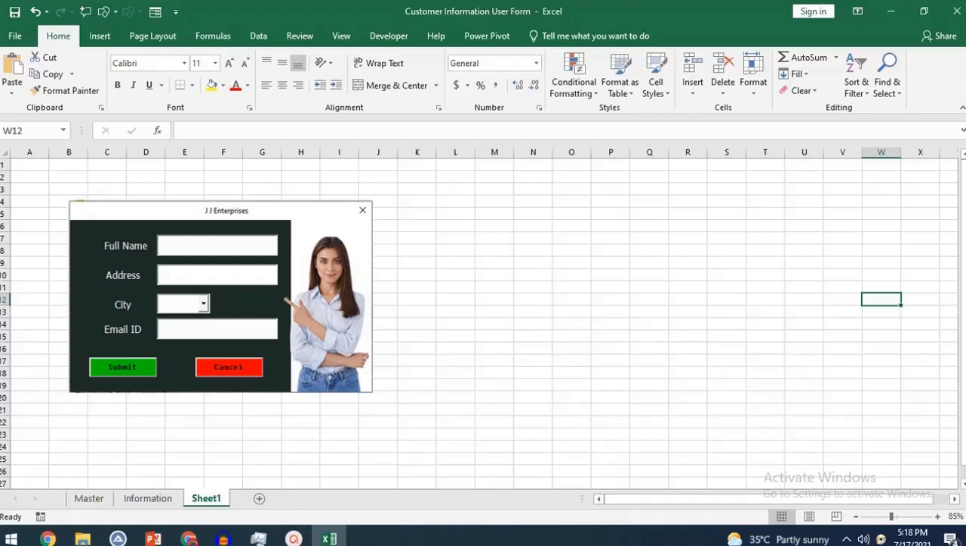Today we will talk about user forms in Excel VBA. We will talk about why we use user forms, what exactly a user form is, and how we can prepare a basic user form. Once you have the basics, you can practice on it, and later on you can create an advanced level user form also.